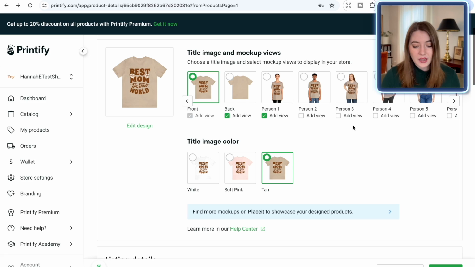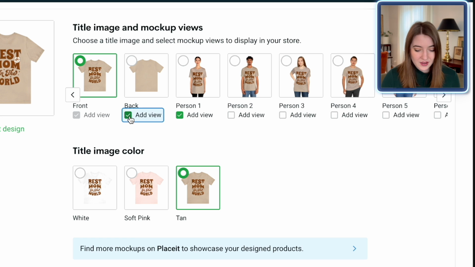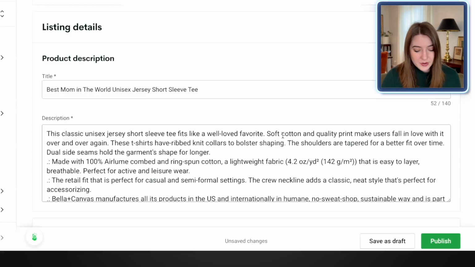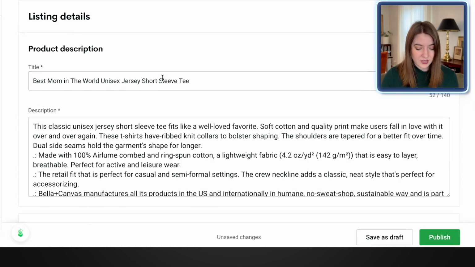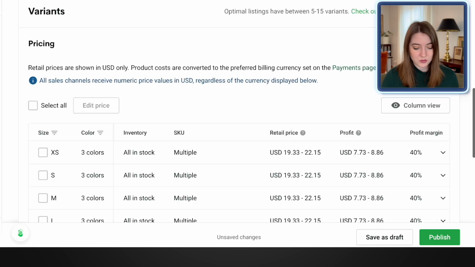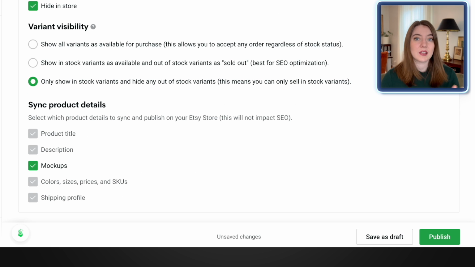It's really easy. Now, for my mockups, the first thing I like to do is deselect the back mockup as well as the first person mockup. Now, it's going to make you keep the front view, but that's okay because we are going to use that as well. Typically I would do a lot of editing for the title and description here as well. But for the sake of this mockup video, I'm just going to show you what you need to do for that and not edit anything like the price or description. So what I'm going to do is publish right here, and that's going to sync it over to our Etsy store.